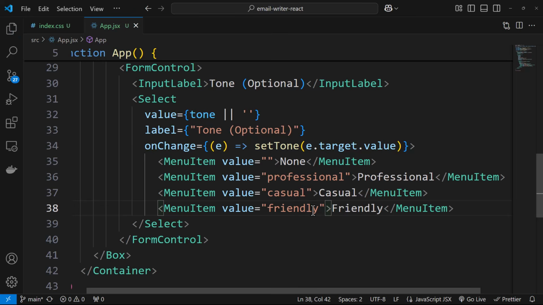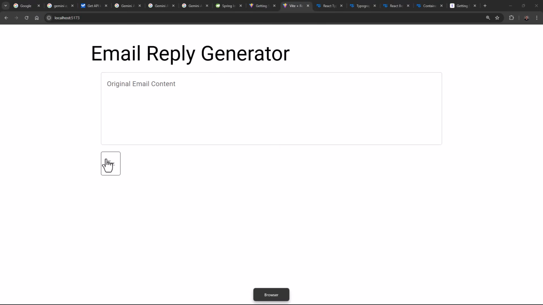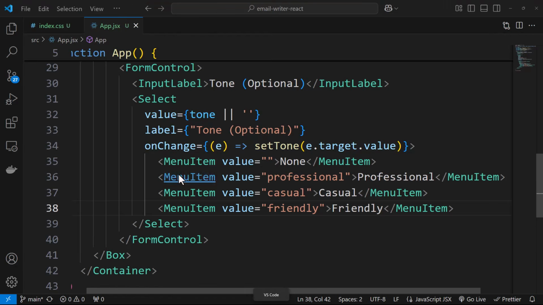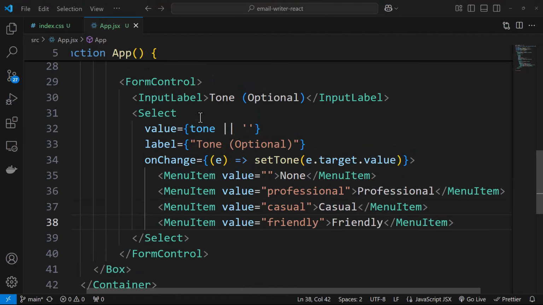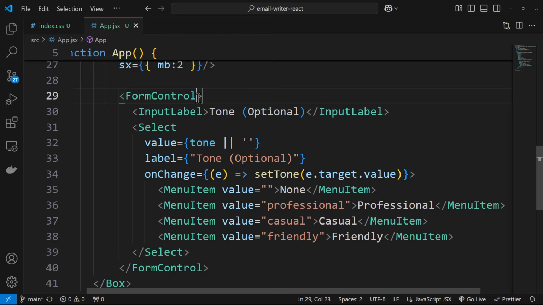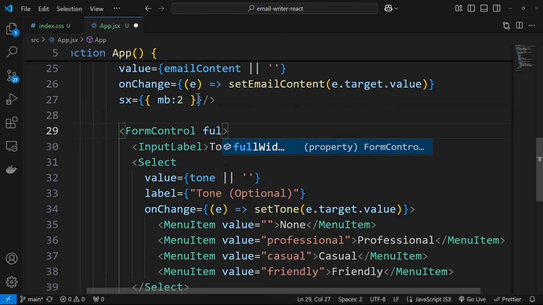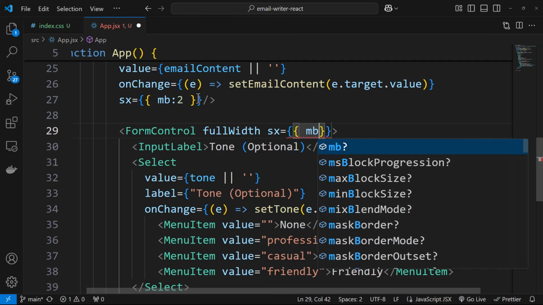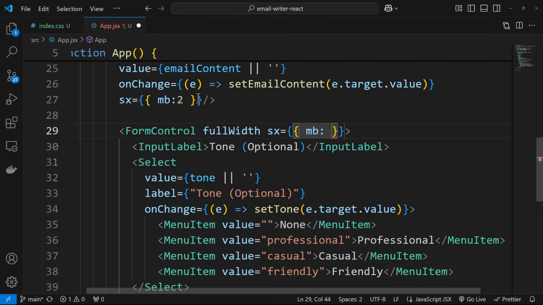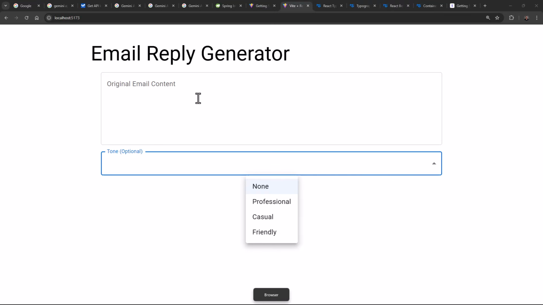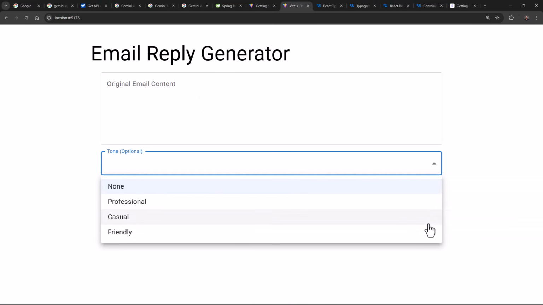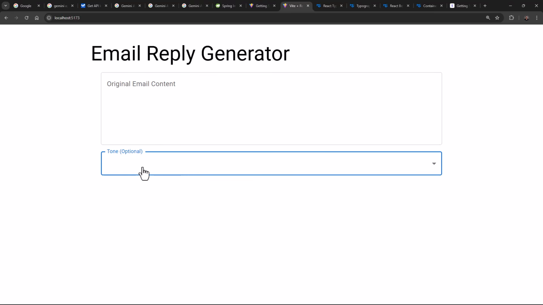Like so. I'll save this, and if you come over here, you'll see this is coming in this way. So the width is not good. I'll come over here, and here for form control, I'll say full width, and I'll say SX of margin bottom, MB of 2. This should work. Now if you come, you can see this is looking decent, right? So this is a form control that we have added.